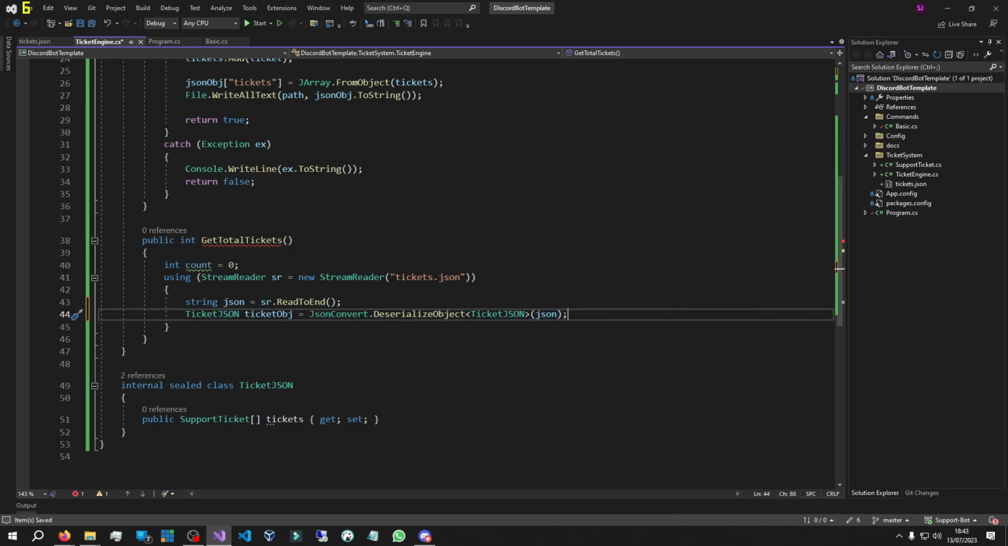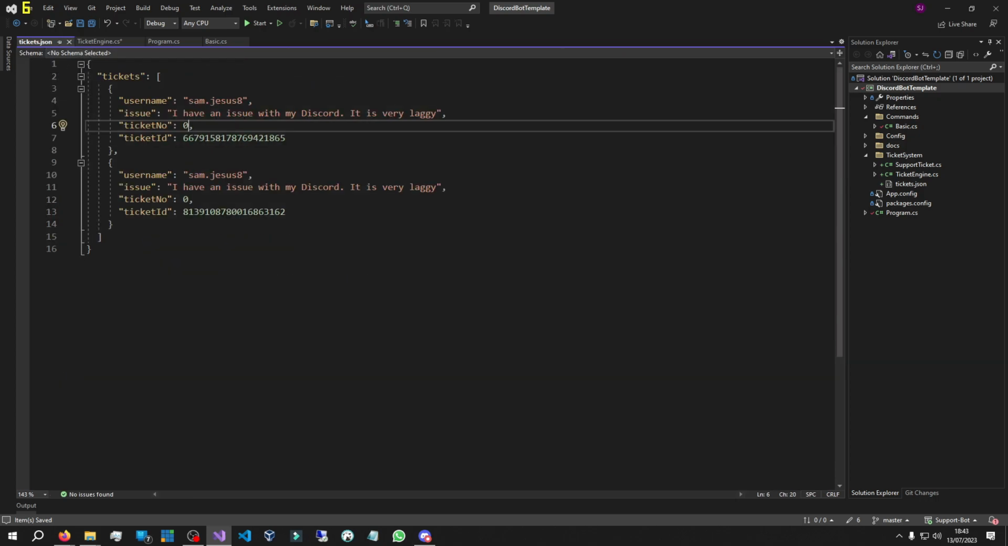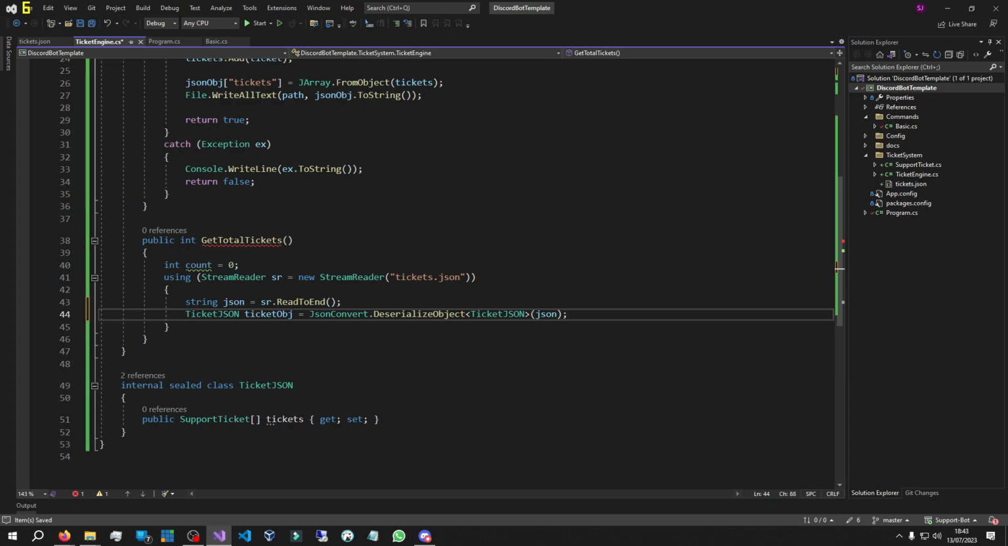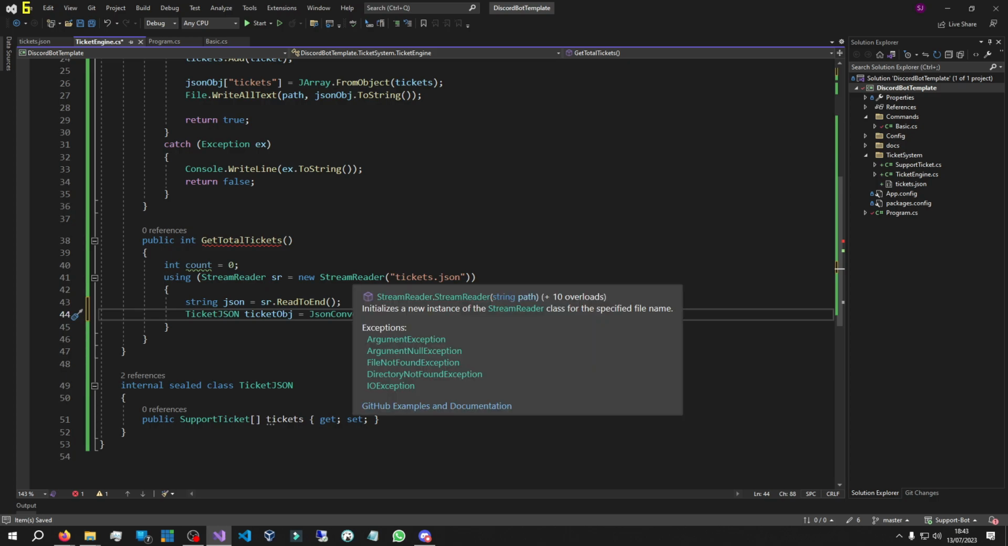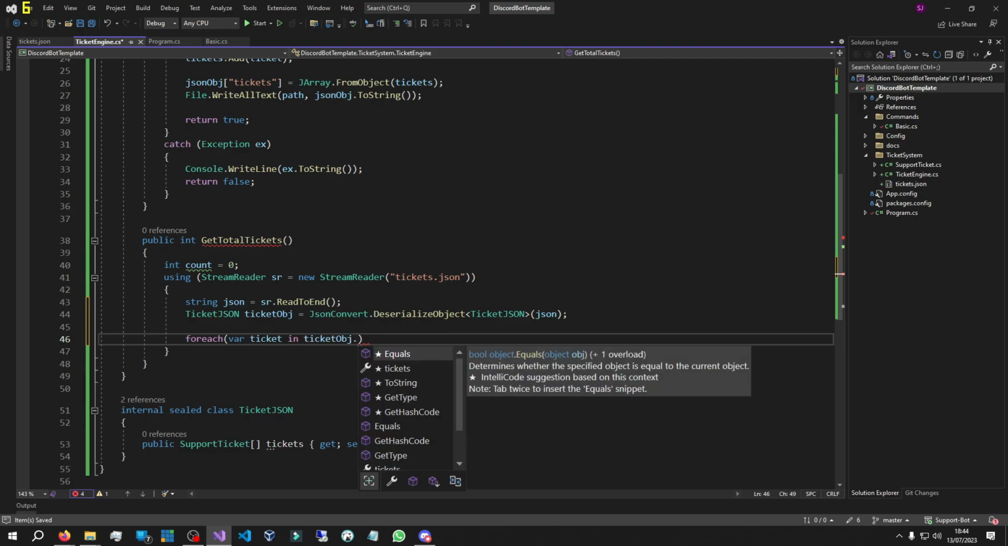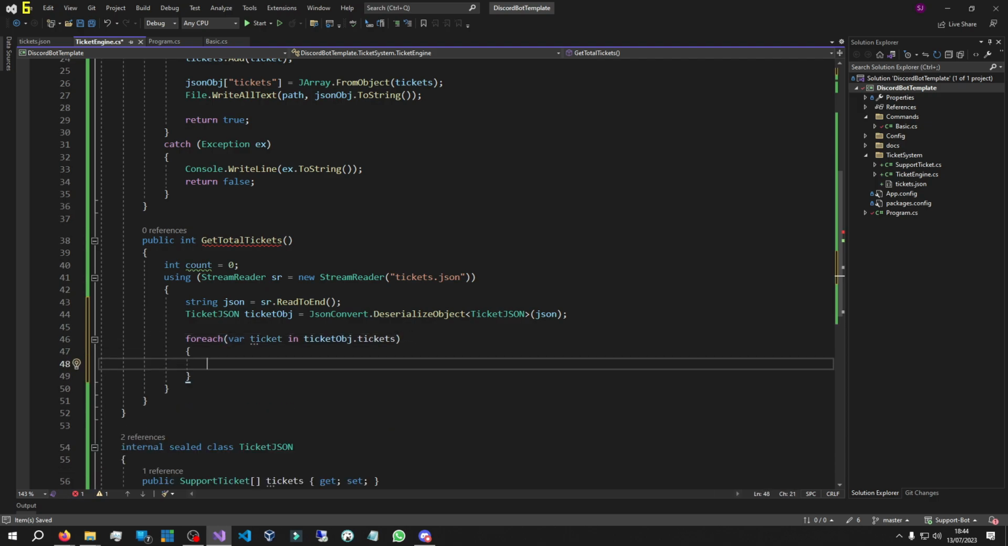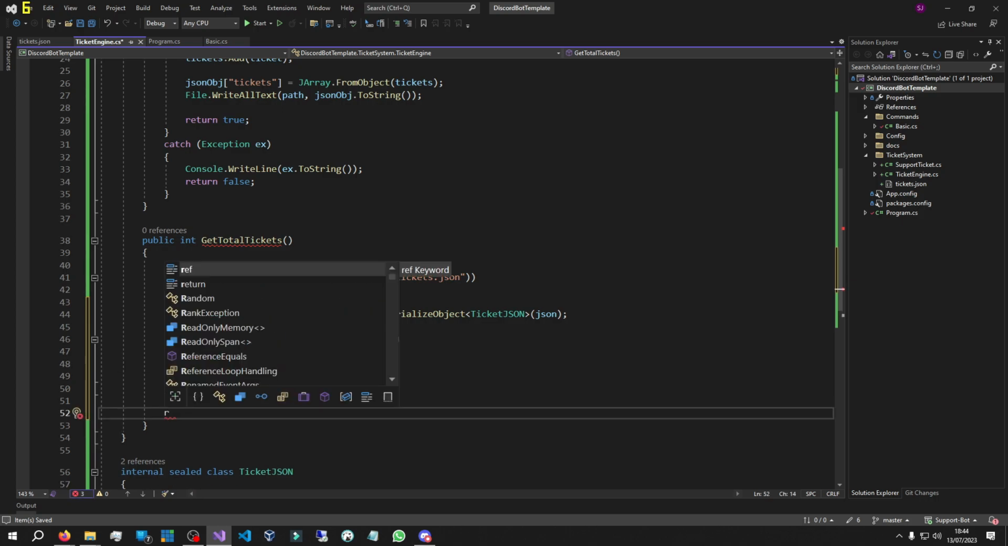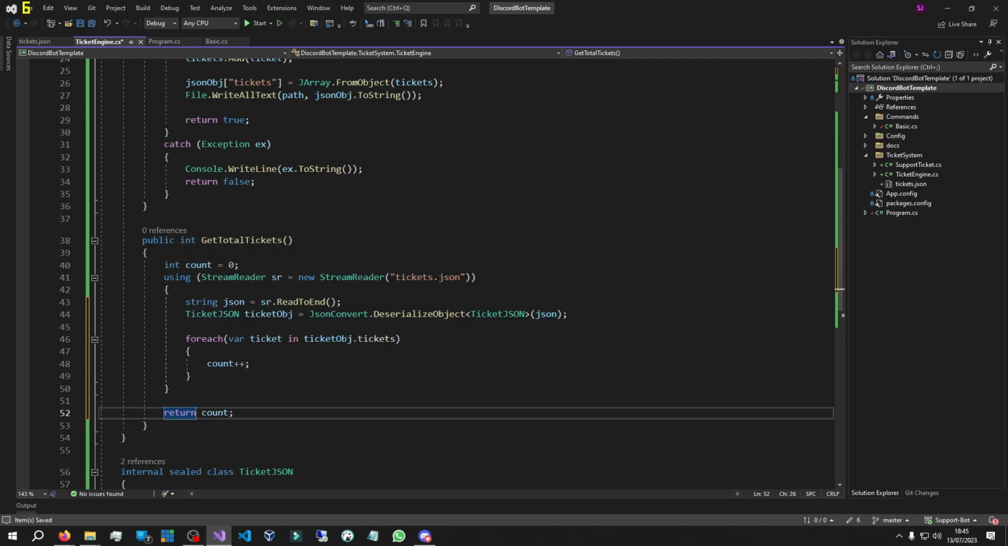So now we're ready to for each through all the tickets it has. So all we got to do is just for each through how many tickets it has, and just add 1 to this count. That's literally so easy. So all we got to do is just do for each, and then var tickets in ticket object dot tickets, increment the count by 1. So count plus plus. And then once the for each is done, we return the count. I think that's it. So yeah, that's it.